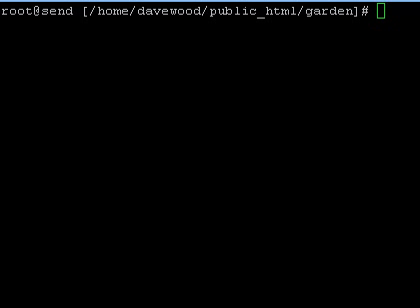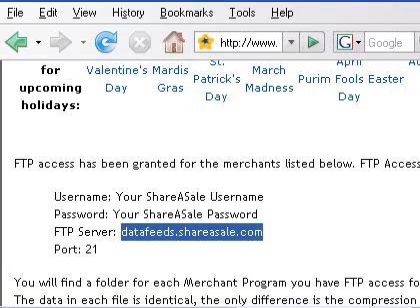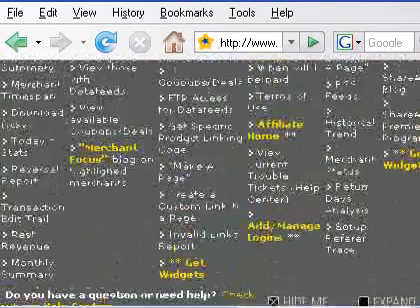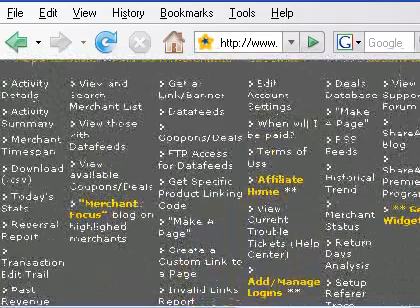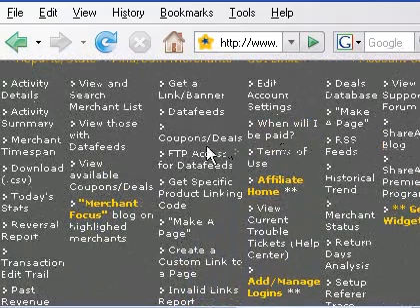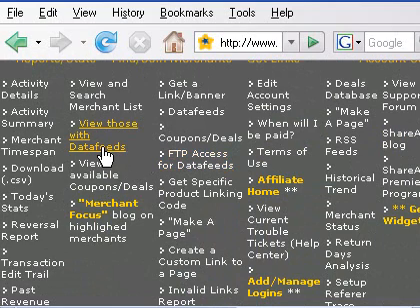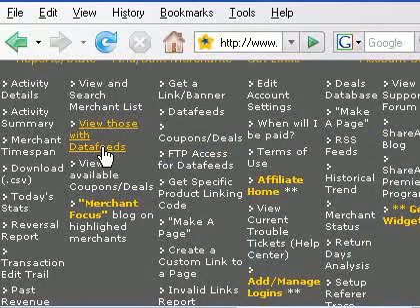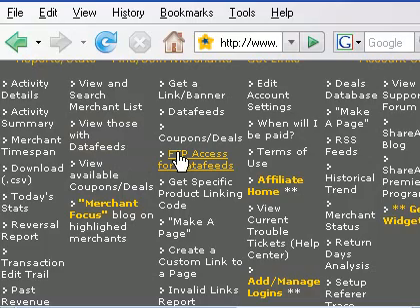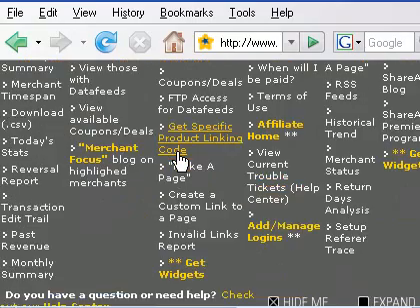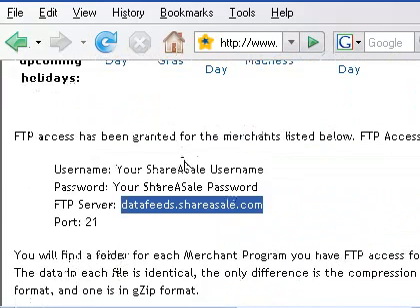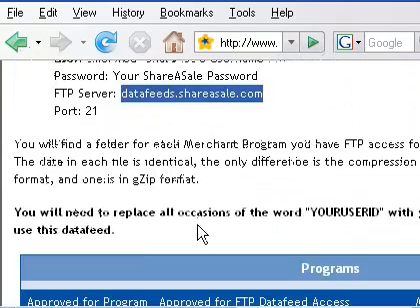So I'm using ShareASale. I've logged in, and if you were to scroll up and look around, I've got FTP access for data feeds, which most people don't need, but we can always set up a script that automatically pulls that. Most people are just going to want to get data feeds like this, but I want FTP access for data feeds. So I'm going to go down here. It's going to tell me some information. It looks like I need that. That's where I'm going to log into.